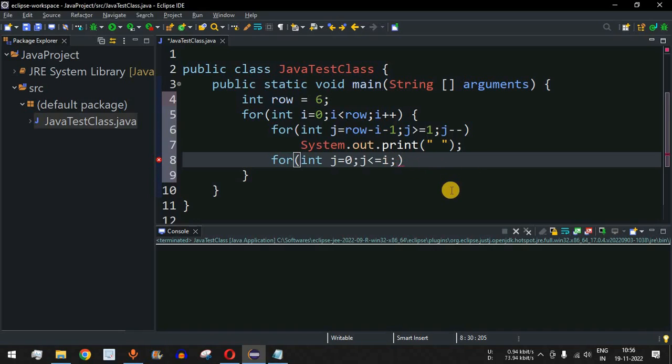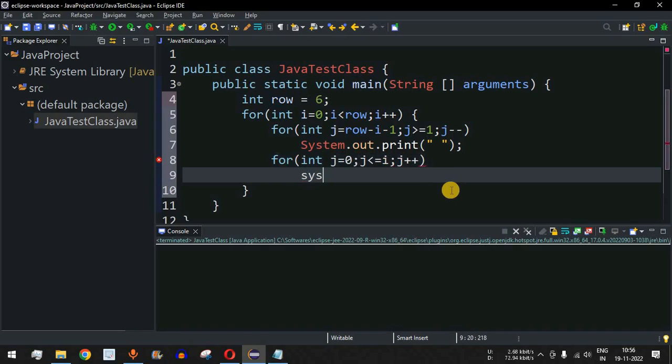So j less than or equal to i, and then we have j plus plus, and then inside this again we will have the print statement once again, because we want all the stars to be printed on a single line. So we have star over here, and then we have the space character over here.